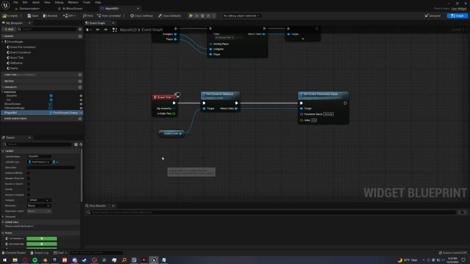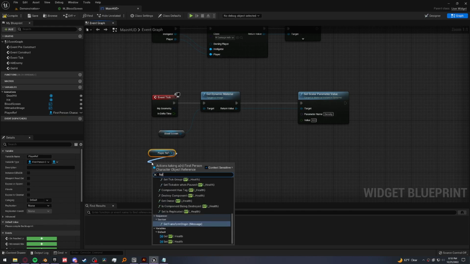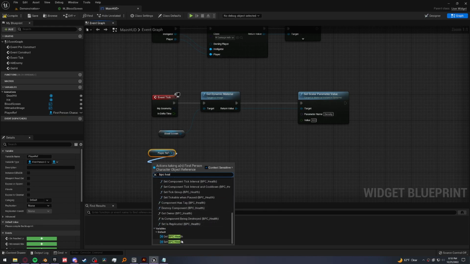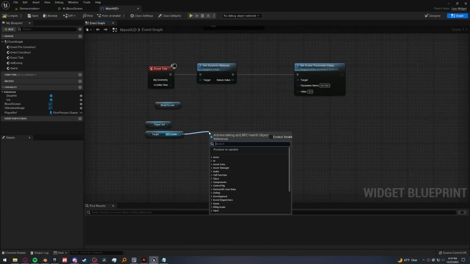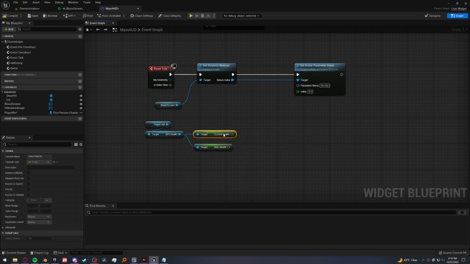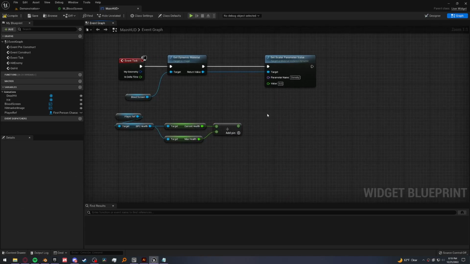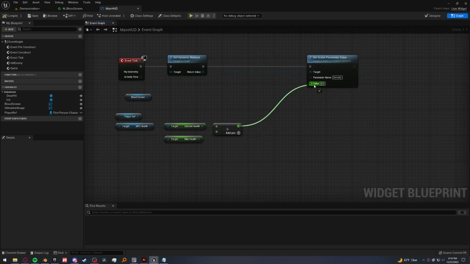Now we can get it, and we can get the health component that's attached to him. And then we can get the current health and the max health. And let's just divide these by each other. And this will give us a value between 0 and 1 for our character's health. Now, we don't want to just plug this into the value because that'll be inverted. When we have full health, we would have the bloodiest screen and vice versa.